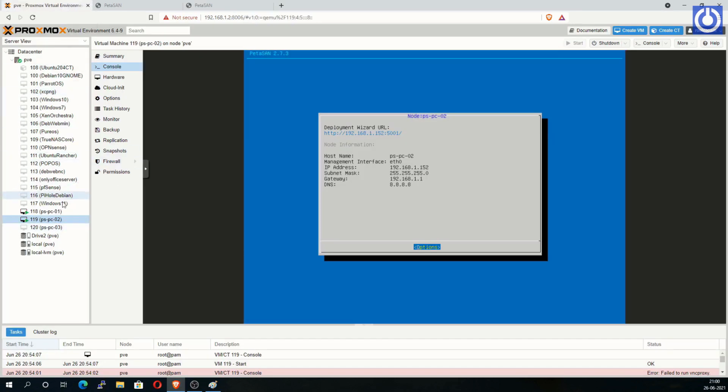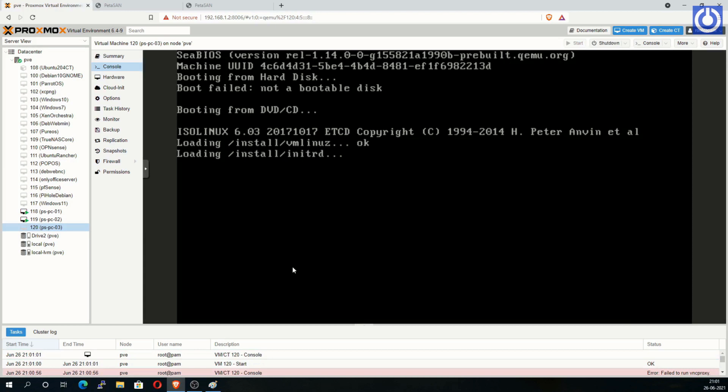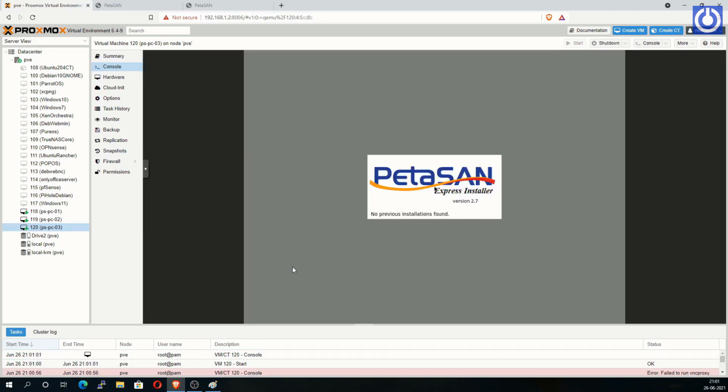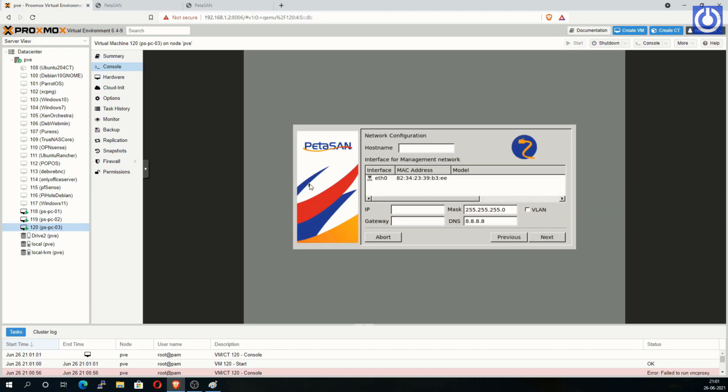Navigate to the Proxmox screen, start the VM PSPC03, and select Console. Select Agree and click Next. Type hostname as PSPC03. Select Network Interface, ETH0. Type IP address as 192.168.1.153. And gateway, same for this node also.